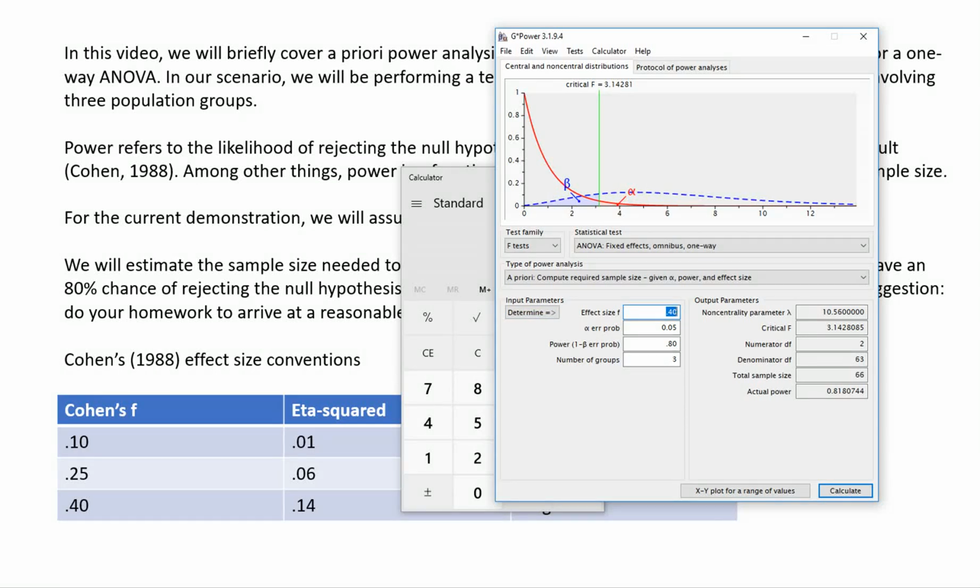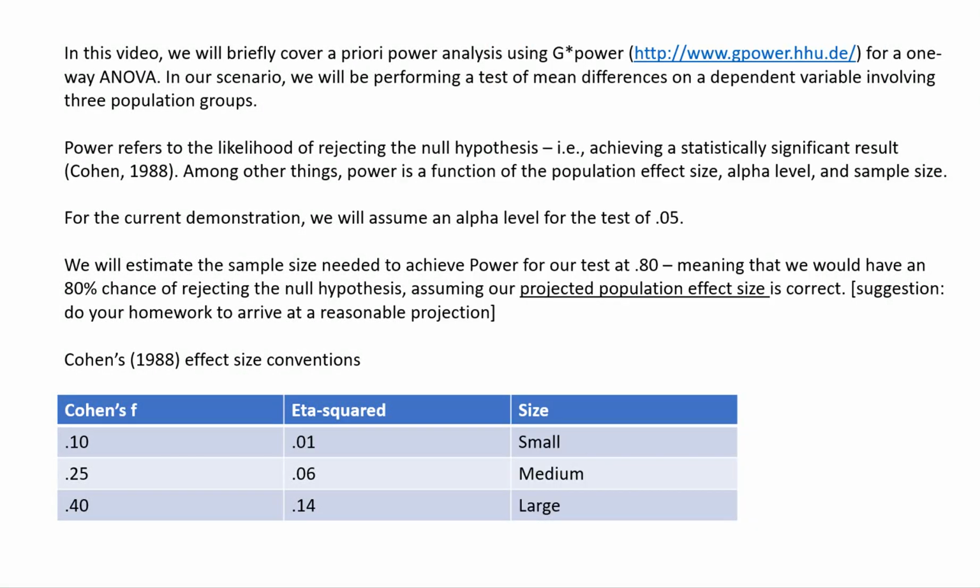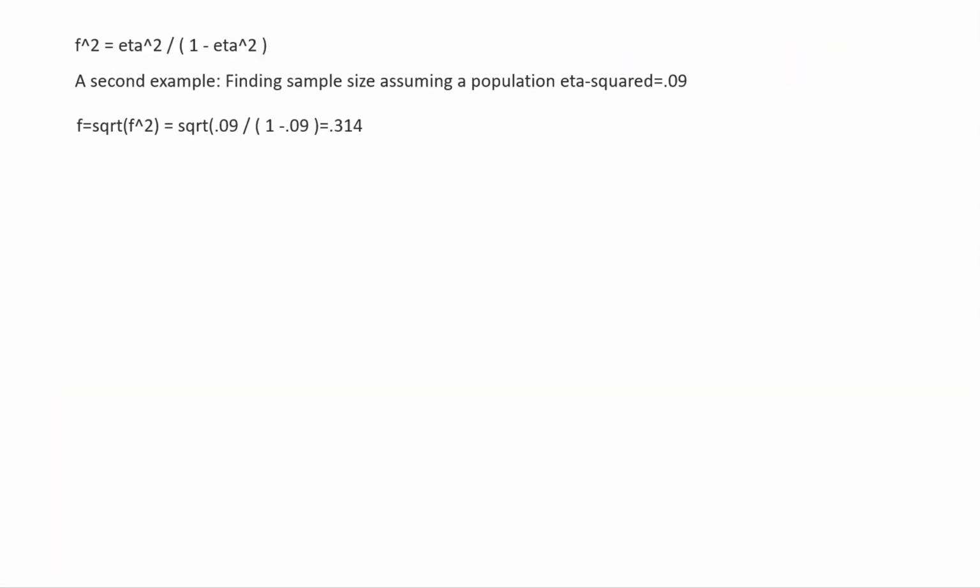As I said before, though, it's not really a great idea just to rely solely on these conventions, but we might want to calculate the Cohen's F value to input into the program. If you use this little formula right here, we can convert eta squared, which many of us are quite familiar with, to F. You can see that F squared is equal to eta squared divided by 1 minus eta squared, all in parentheses.